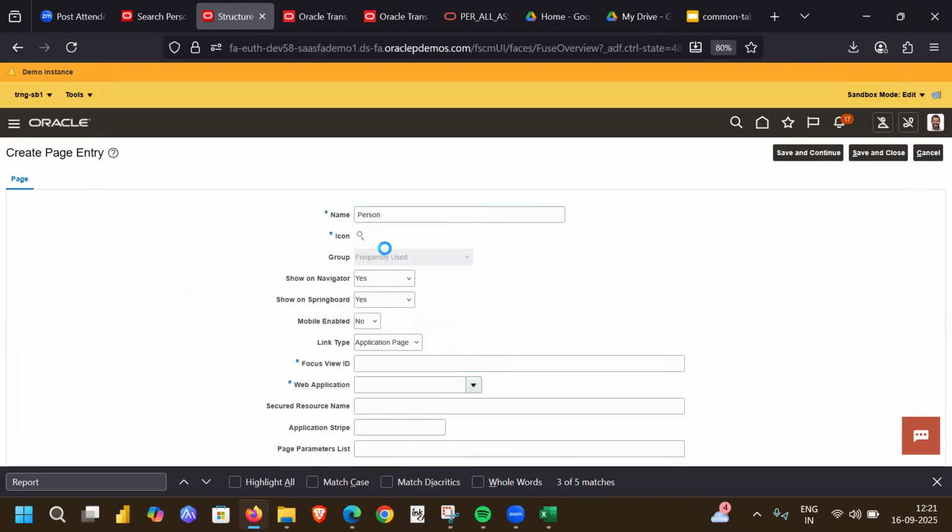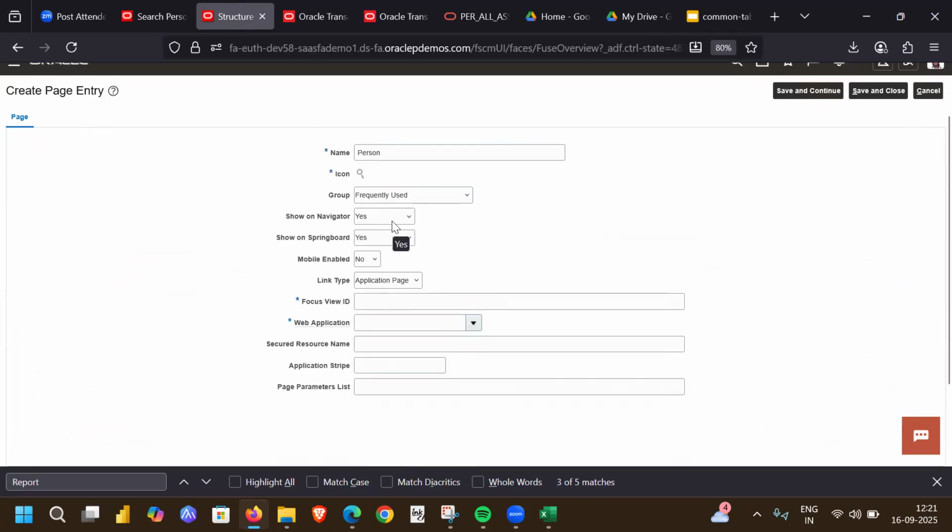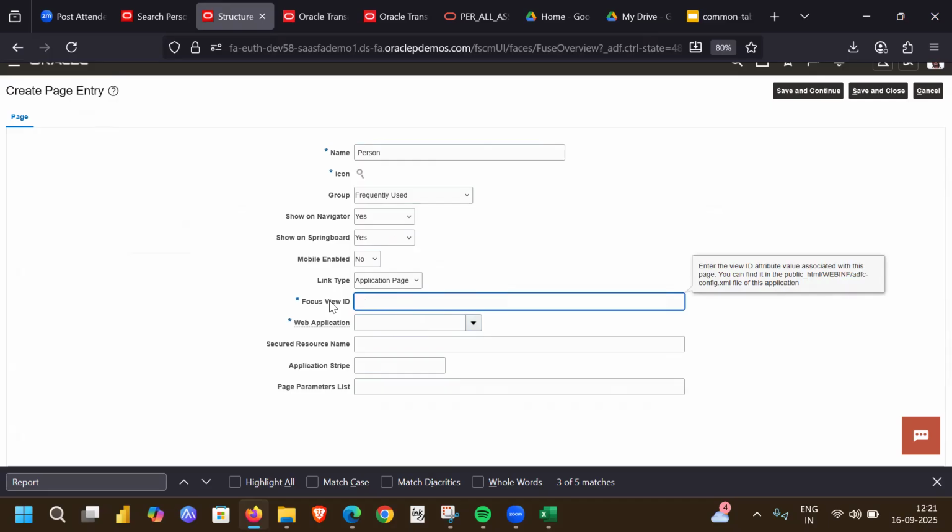I want to put it under frequently used. So the group is frequently used. Do you want to show it on the navigator, etc.? You need to provide all this: the view ID, the web application to use.